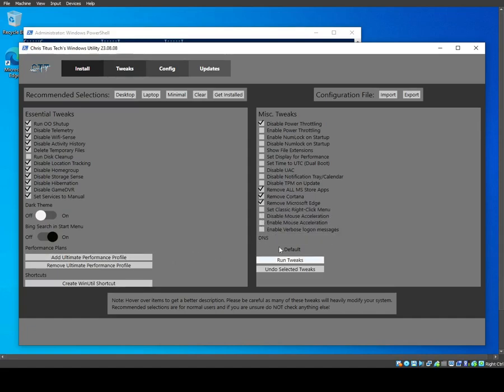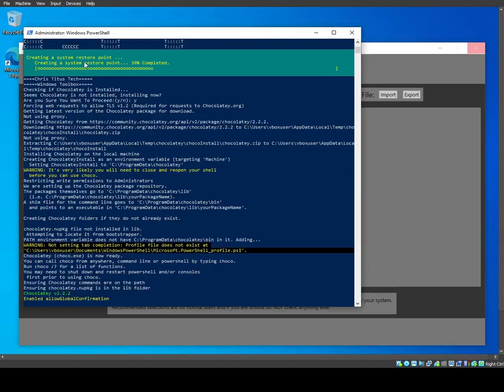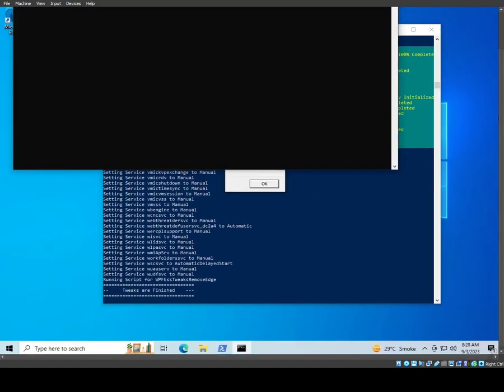Now run tweaks. As you can see, it's creating a restore point. So if anything goes wrong in the system, you can restore it from the system restore point, which is a very good thing to do when you're running these tweaks and don't know what damage some of them can do, or what damage they won't do. So it's a good thing to create a system restore point. Okay, our tweaks are done.